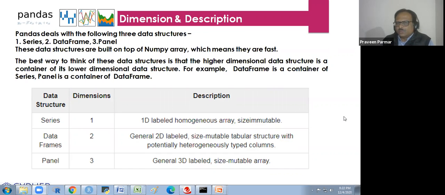And in data frames, we use 2D labels. Label means the column name, series name or the column name in the data frame, and each column has some name. Size is mutable in the data frame. It is a tabular structure with potentially heterogeneously typed columns. So different columns have different types, some columns categorical strings, some numeric, like integers. So heterogeneous columns we will get there. But each column is a series in the data frame.